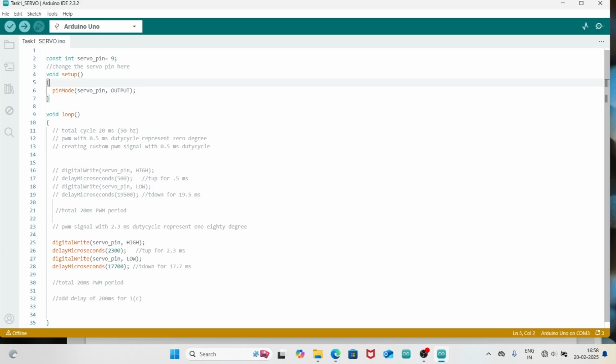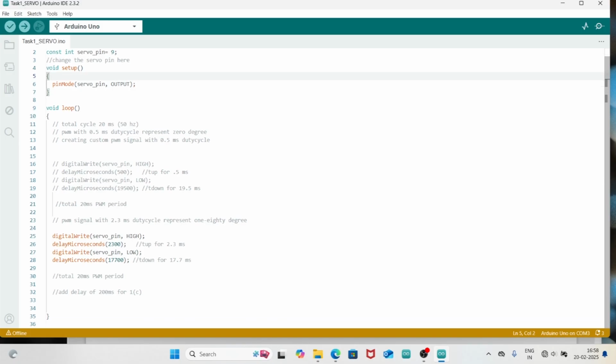Now these are the command lines 11 to line 23. It's saying the total cycle is 20 milliseconds at 50 hertz. That is the width of your square pulse. And we have to ensure that the on time and the off time add up to 20 milliseconds. That will determine how much time it is on and how much time it is off.